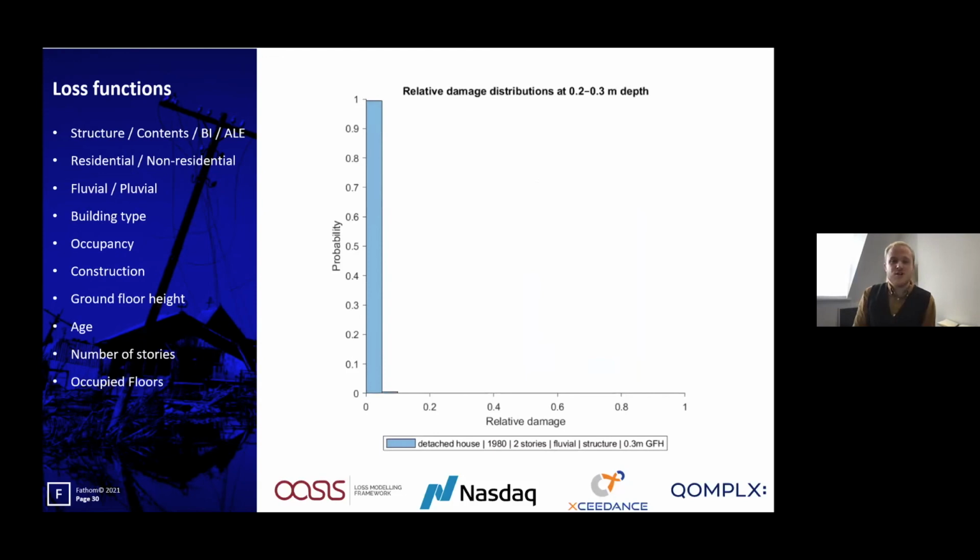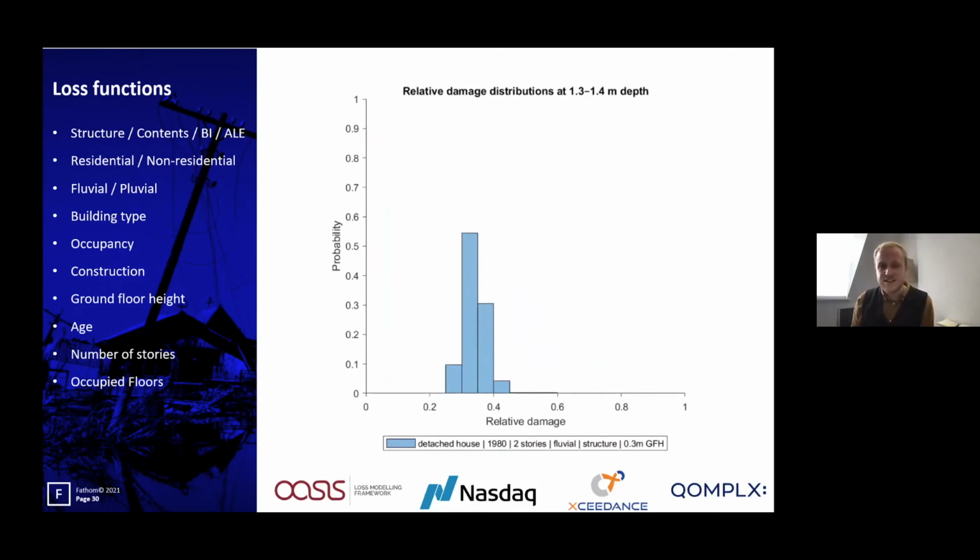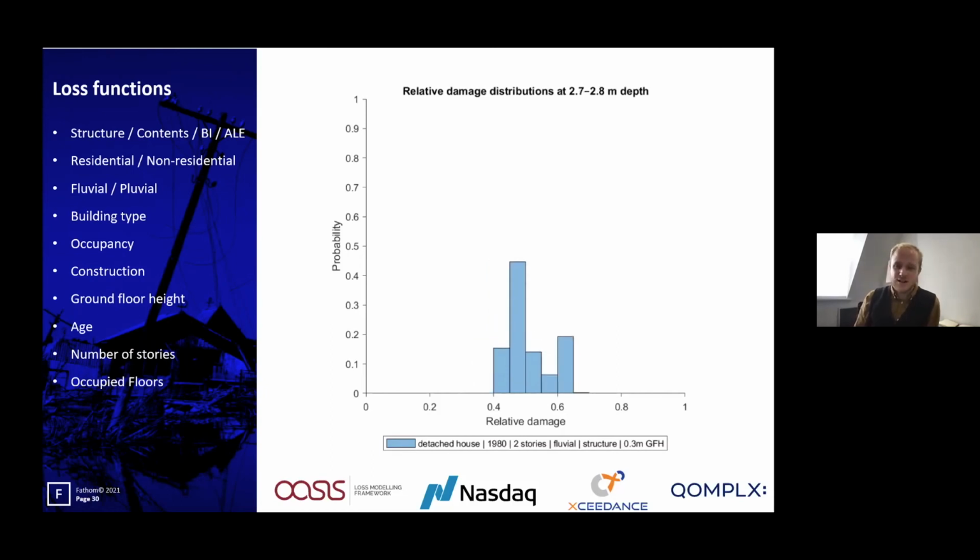Here we just show how the probabilistic function sweeps through different flood depths for a very particular type of building. We've got a detached house built in 1980 with 2 stories, inundated by a fluvial flood and elevated 30 centimeters above the ground. All the various modifiers that lead to a unique damage function are listed there on the left.